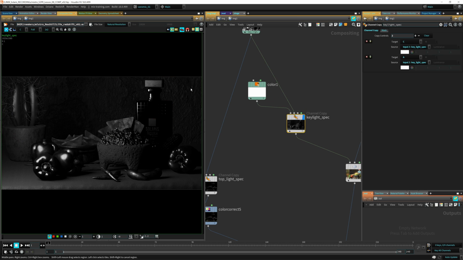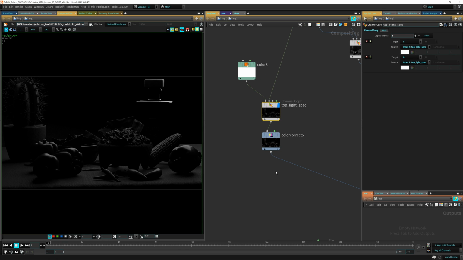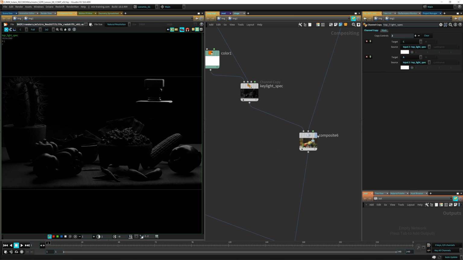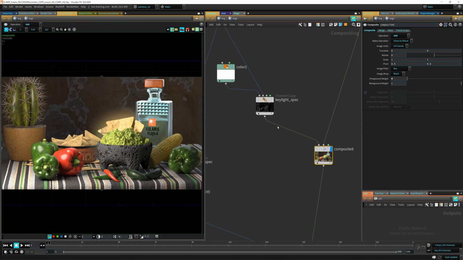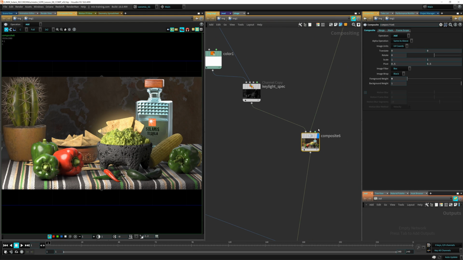So this is the key light specular pass, and then this is the top light specular pass. So I added the key light specular pass here just to add more light. You can see, actually I turned this off because I later added another specular pass from Arnold here. So I actually ended up turning this on, but you can actually have it if you want to.